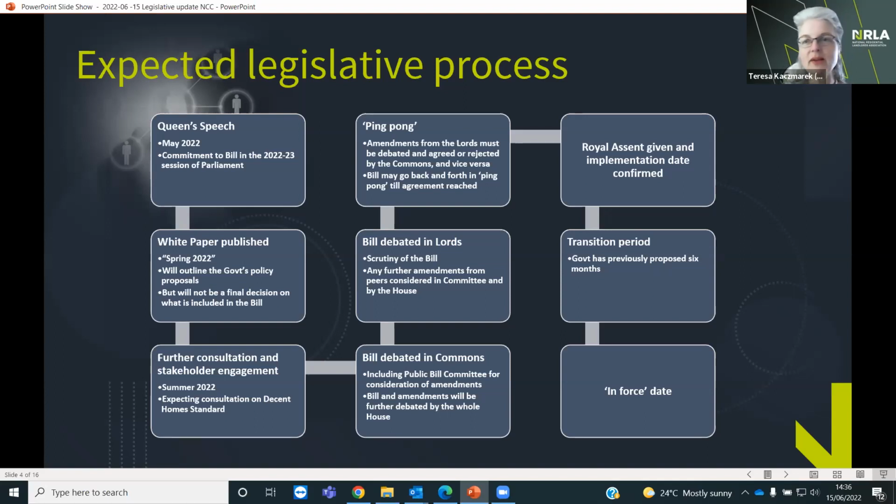So we're already past the first box, the Queen's Speech. The white paper was due to be published spring 2022, so we're already out of sync with that. That's where they're going to outline the proposals, but it's not a final decision.